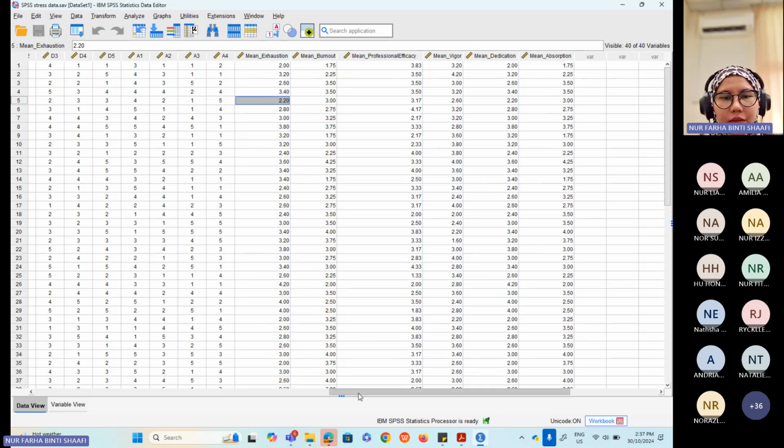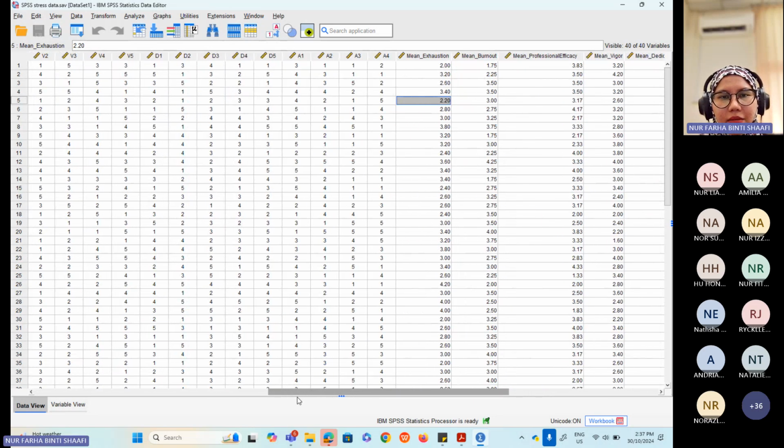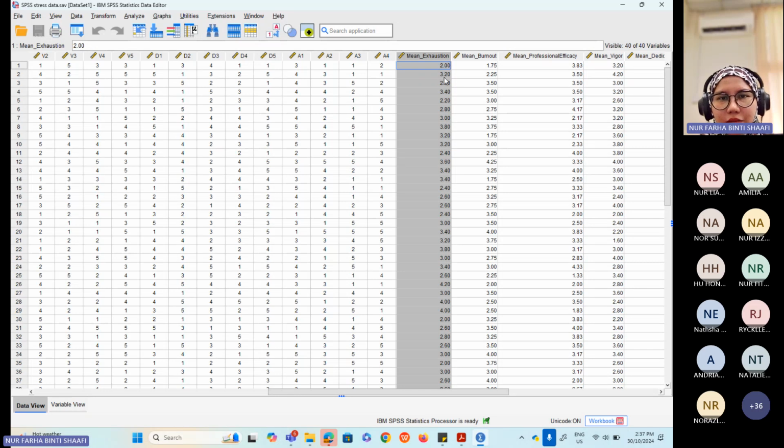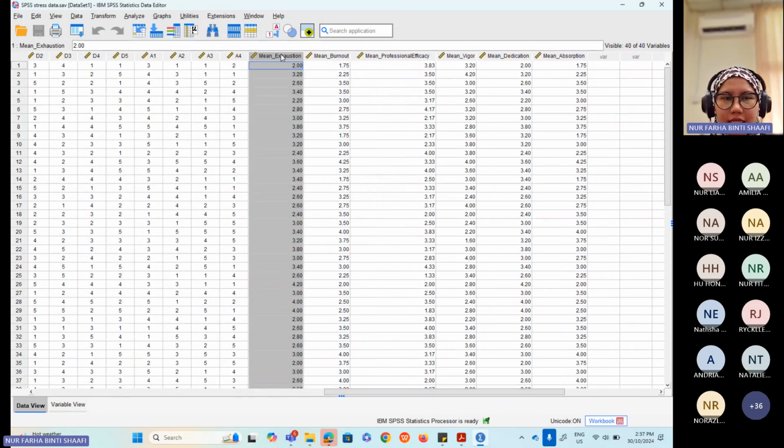Why do we need to compute our data? Because it makes our life easier. You will not use the items one by one here. You need to compute so that you have the mean value for all the sub-constructs under the same construct. Under the construct, we have a lot of items. You need to find the mean value first. Then you can undergo the next process, which we call assessing normality.